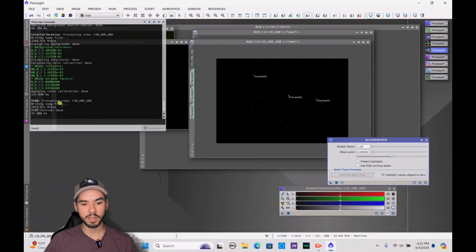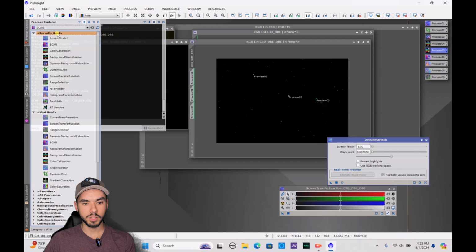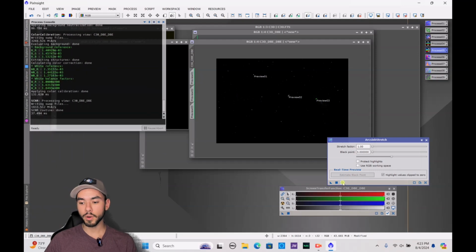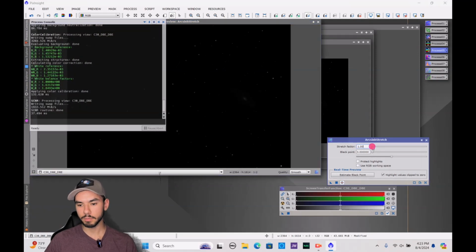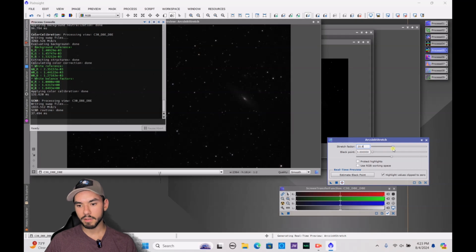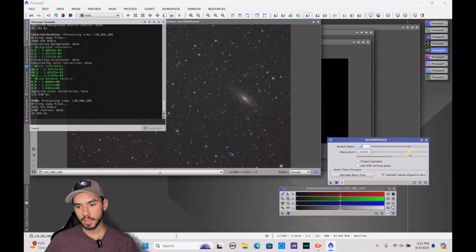You click on ArcsinhStretch, which you go ahead and just type that in, ARC, it'll be right there, ArcsinhStretch. You want to, before stretching, go ahead and open up this preview, and you can just bring up the stretch factor, make sure everything is the correct color, and if it is, you can go ahead and close back out of that.